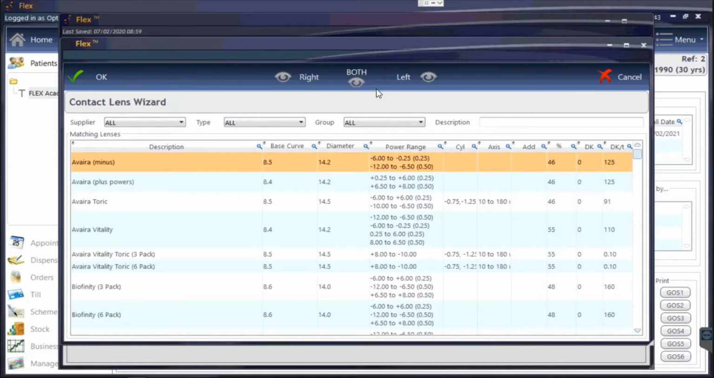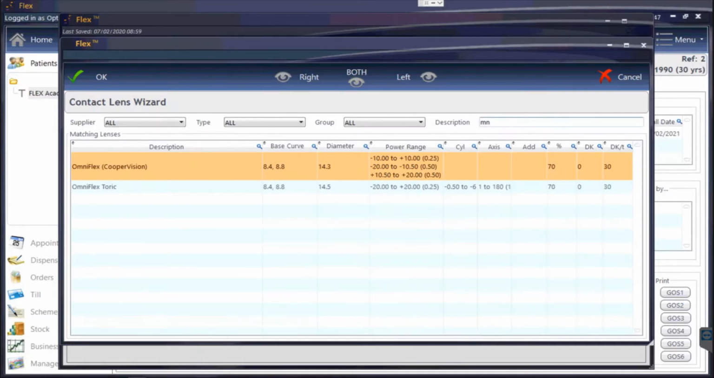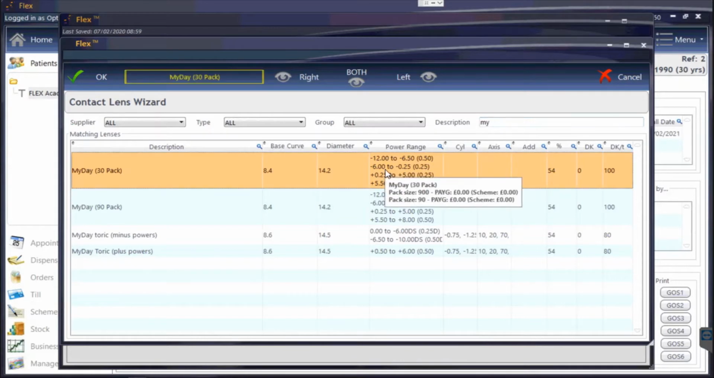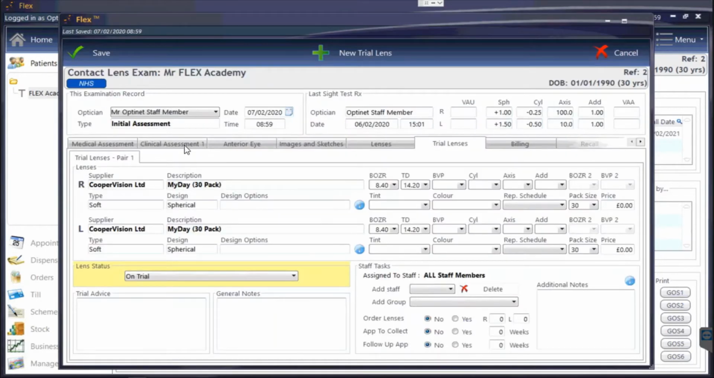We can search for the name of the lens that we want in question. If I double click, it will go on for both eyes, or I could choose right and left separately if I want to. You can search by the supplier, type and so on if we want. And what that will do is it's filled out all the information up to and including the base curve and diameter. You may occasionally have to choose the base curve if there's more than one.